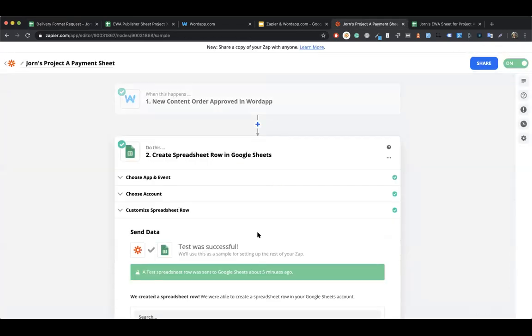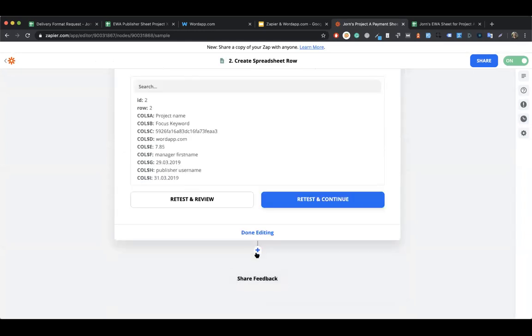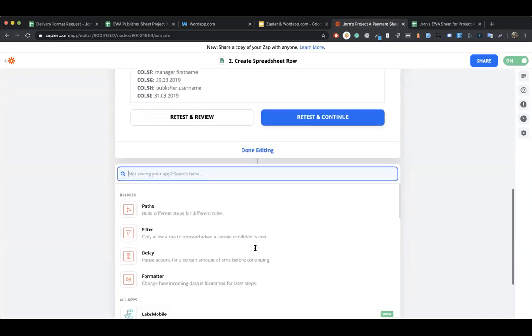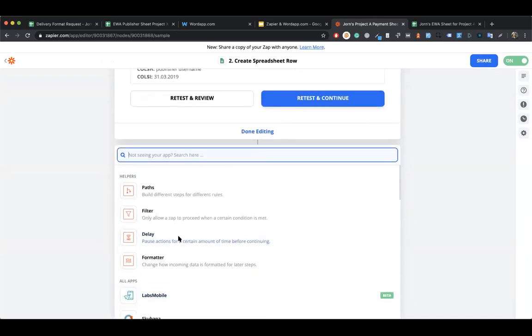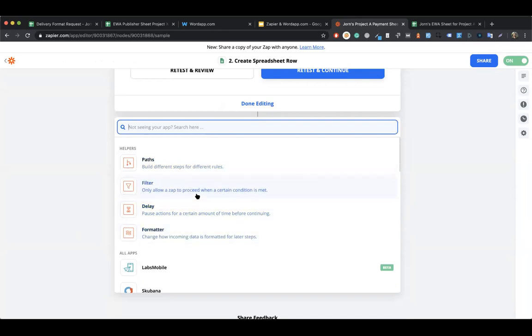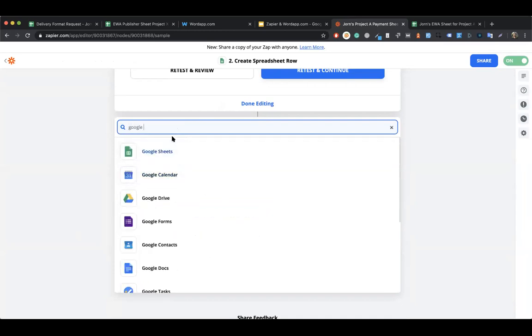So I have this up already. I could do a brand new Zap, but since it is actually the same content order that I want, I can also add a second action. So I'm going to do that. You see here, you can do filters, paths, delays, all kinds of things like that. But what I want, of course, is, again, Google Sheets.